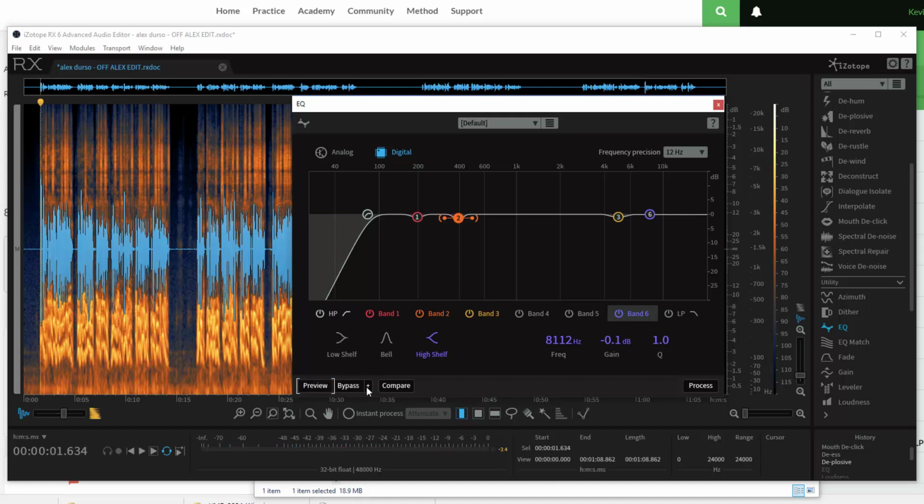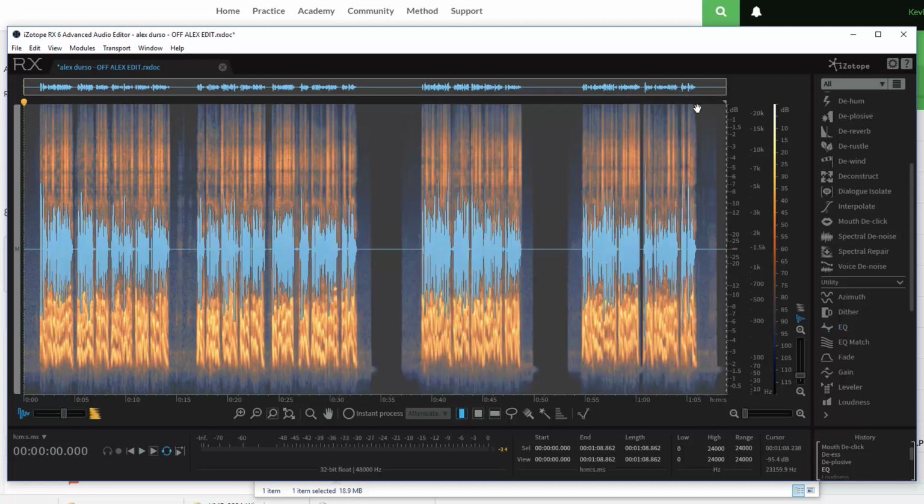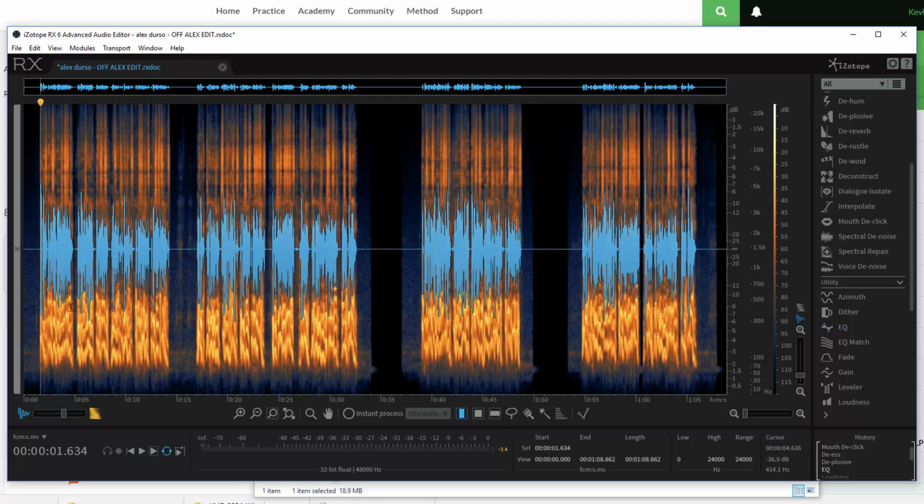So you can see there when I bypass it, it's very, very subtle. So not much at all there. So we'll apply our EQ. So now we are at this stage.